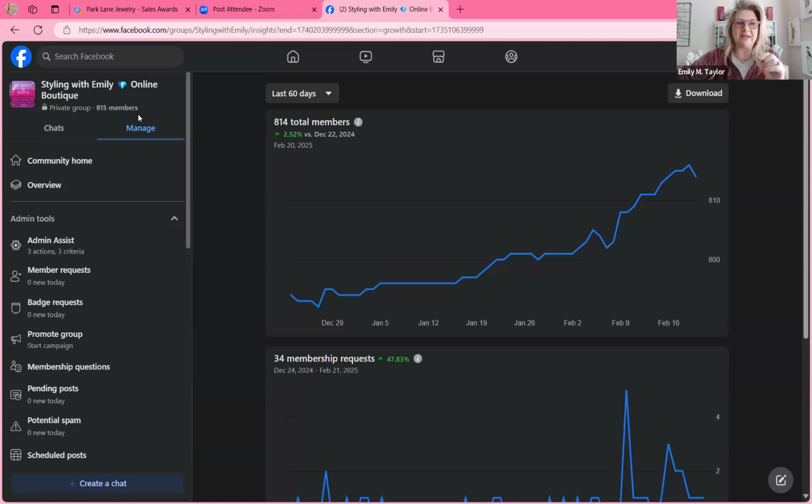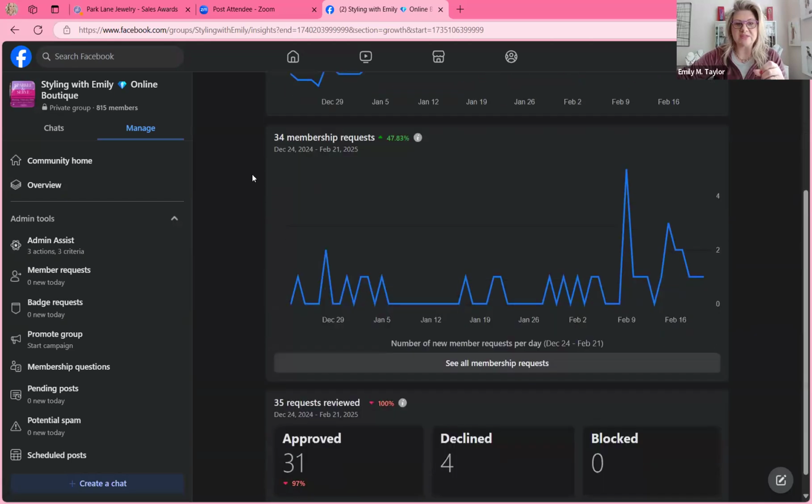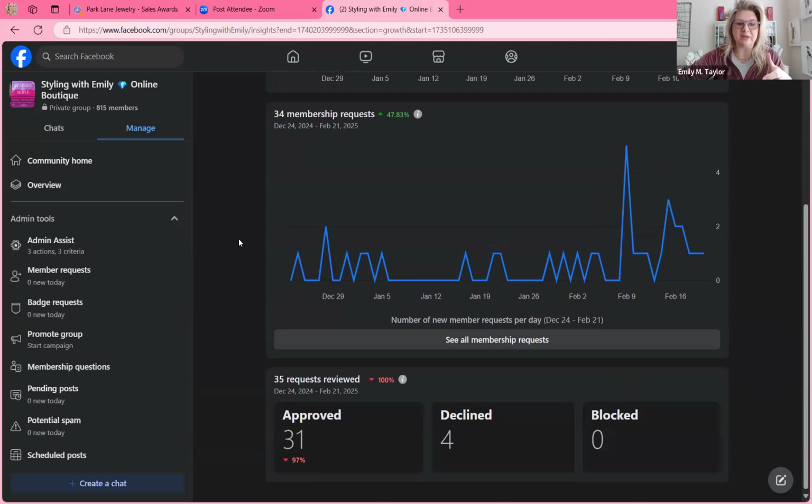I want you to write down how many members you have in your group currently. For me, it says over here to the left, 815 members. Here it says 814. Write down how many members you have. Then we're going to scroll down to this next one. This is member requests. You always want to be having requests come in. If you're not, then that's another whole training, but you should always be having people join your VIP group. You need to be growing and in front of people.